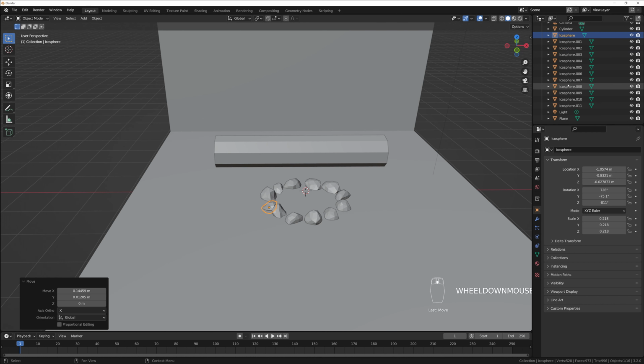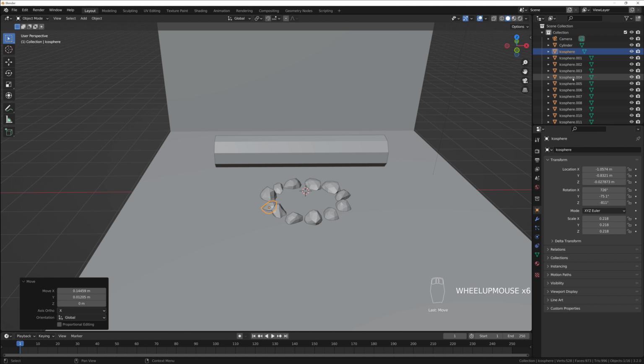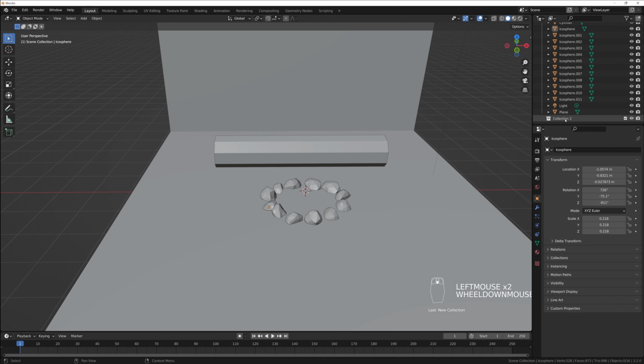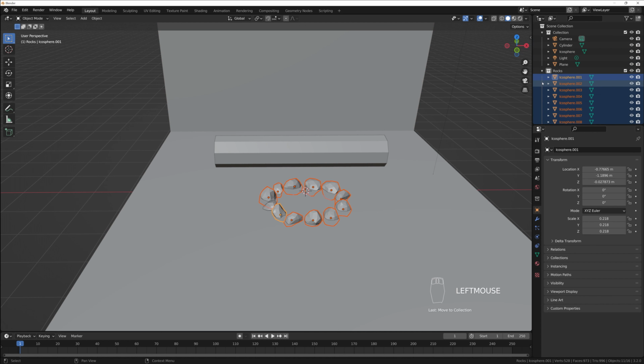Now I think it's a good idea to add those things that we duplicated in one folder in those collections. Let's select the scene collection and press this plus button, and that will create a new collection or folder. You can call it whatever you want, and I will name this rocks. And our rocks are those icospheres, so I will select them all. I will select the first one, hold shift and select this one, and I'll just drop them into the rocks collection.